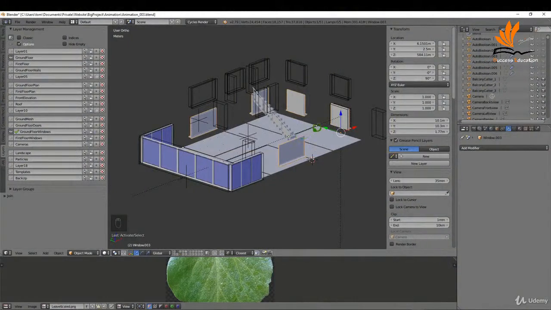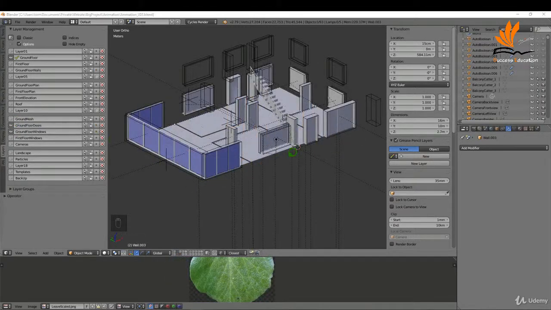So in this one, we're going to combine the windows that we created with ArchiPack into one object and the ones created with ArchiMesh into a separate object. We'll also combine the doors into one object. So let's get started.